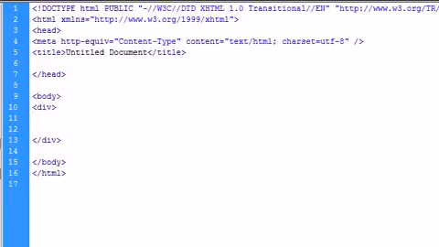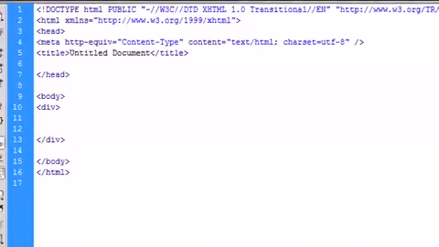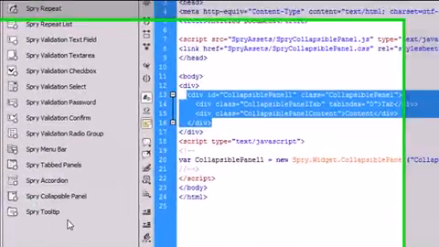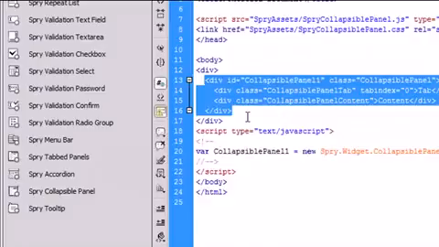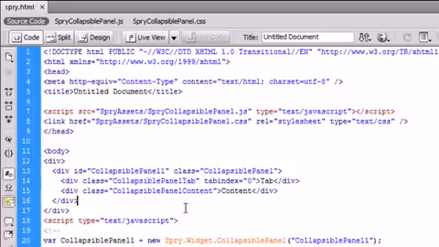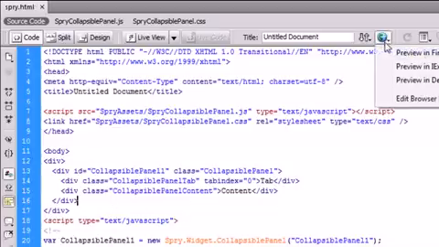Now we're going to go to our insert group over here and go to Spry and then click on Spry collapsible panel, and you can see that it has inserted some code inside of our div tag. And that is all we need to do to create the collapsible panel. So I'm going to run that so you guys can see what it looks like.